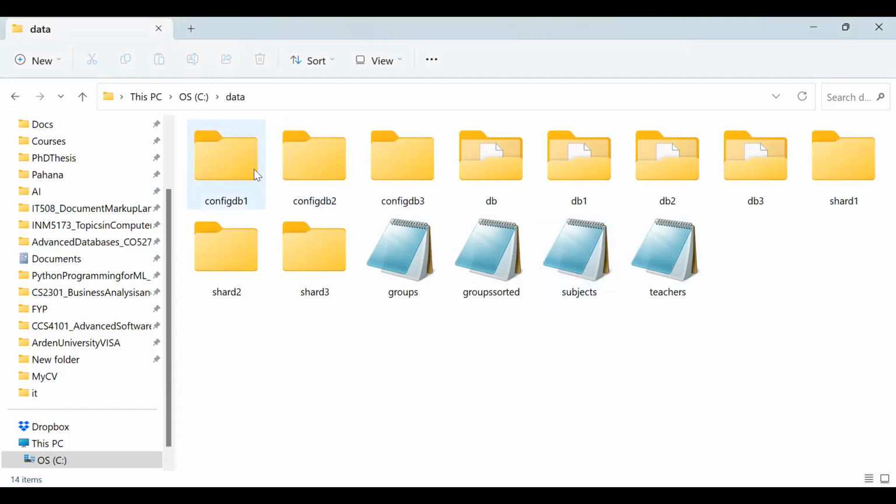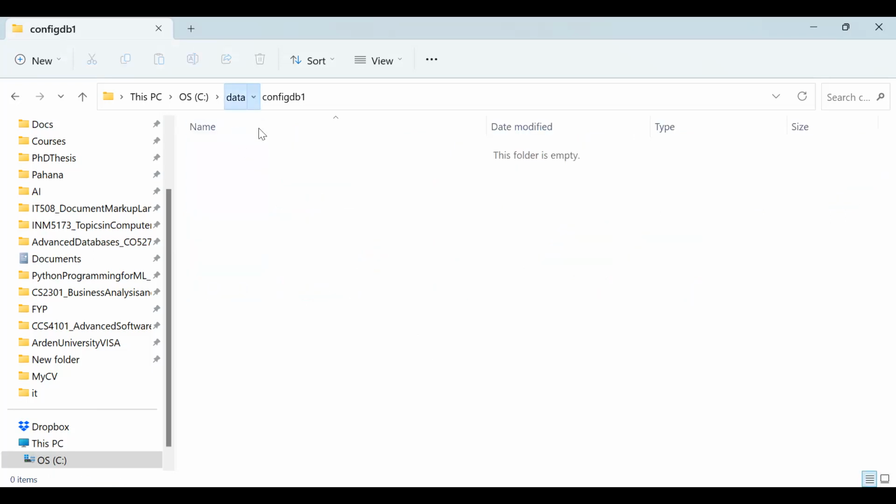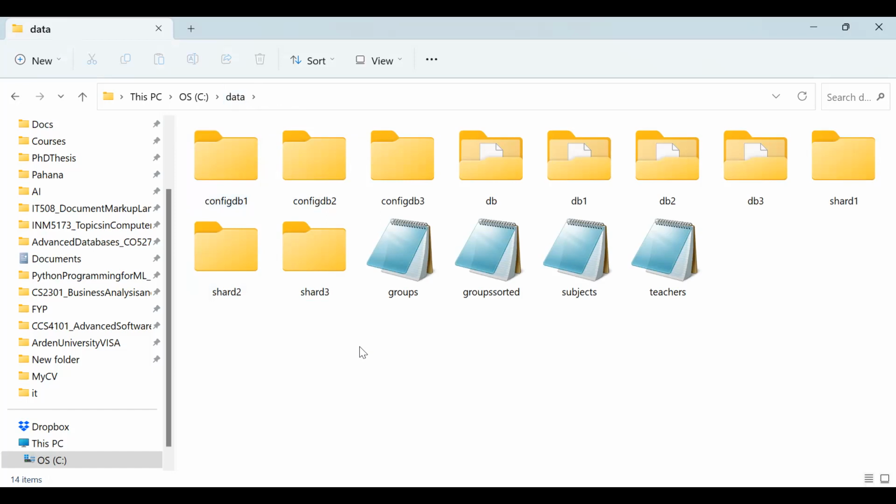Right. So remember what I told you: create 3 folders called config DB1, config DB2, config DB3 under the C data folder. You can use a different folder, it's up to you. But remember that when I provide the code, you have to change it accordingly. Similarly, for data shards, we have shard 1, shard 2, shard 3. Now, these are initially empty. Right now, I don't have any data, but when we run the commands, it will generate some files.